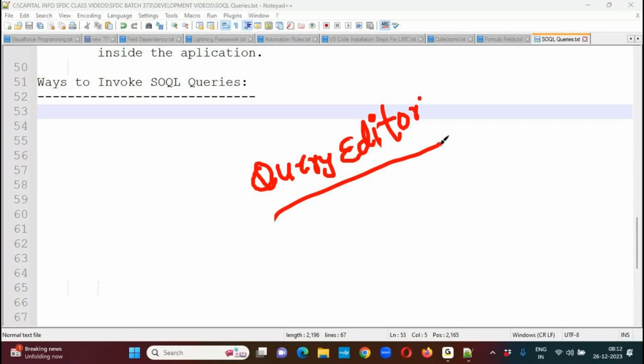When you go to the developer console editor, inside that editor we have a small toolbar, that means a tab bar. In the tab bar we have many tabs like the logs tab, test tab, checkpoints, view state, progress, problems, query editor, and various other tabs. We can go to the query editor tab. There we can execute SOQL queries and SOSL queries also; both can be executed by using this query editor. This is one way.